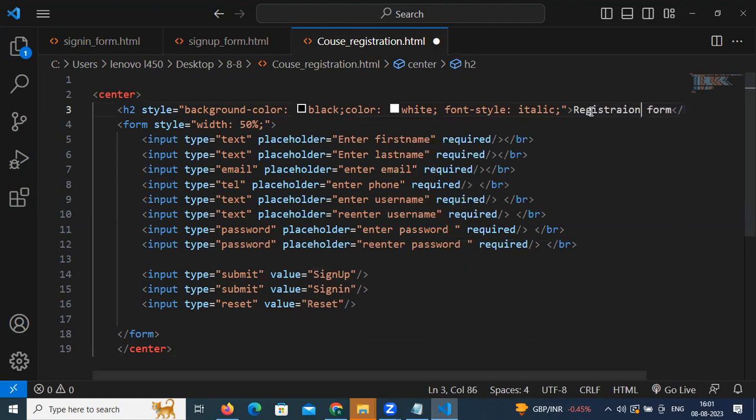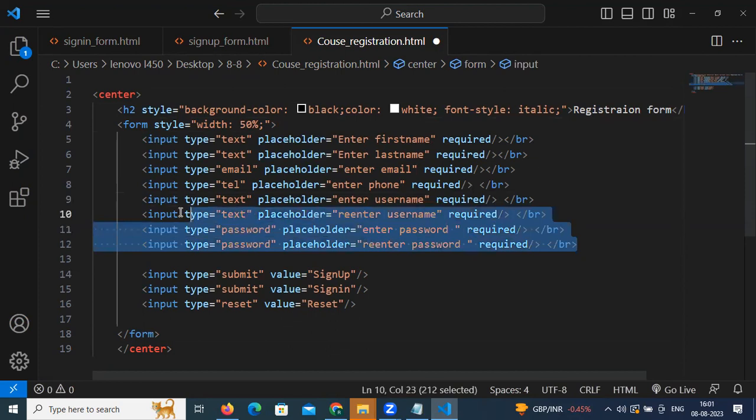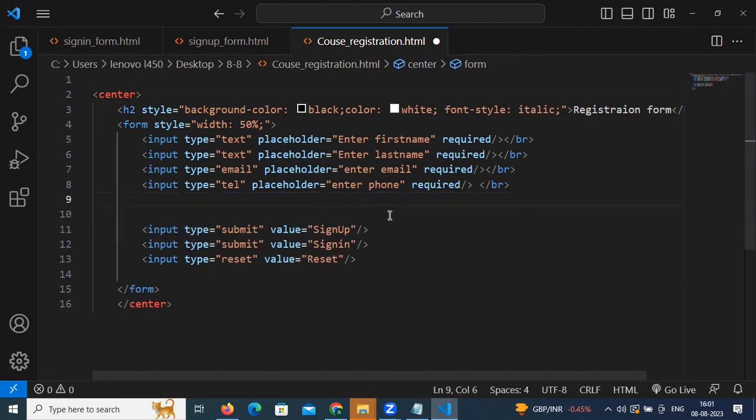Registration. See, what modifications I'm doing? Just follow and observe. First name, last name, email, phone number, as usual required, but these fields are not required. Username, password, all this. And here sign in, sign up, all these things are not required. Directly you can go for register. Value is register.